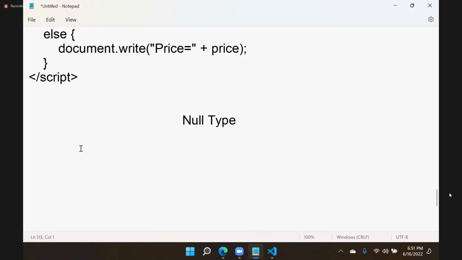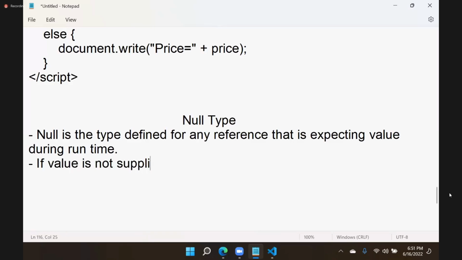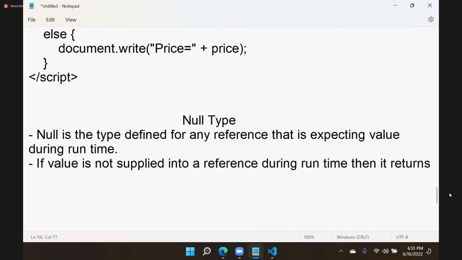That means what is null type? Null is the type defined for any reference that is expecting a value during runtime. That means if value is not supplied into a reference during runtime, then it returns null. That is the point about null.